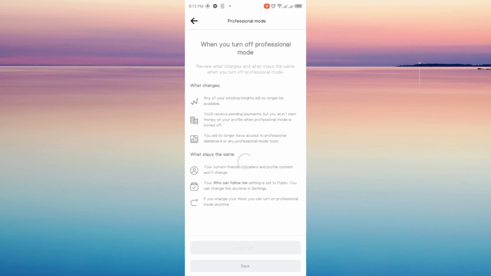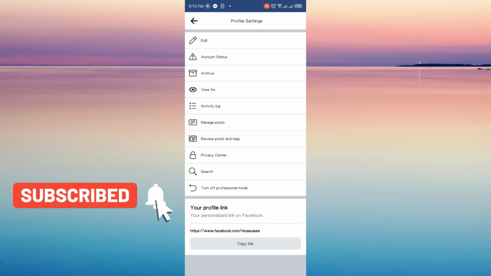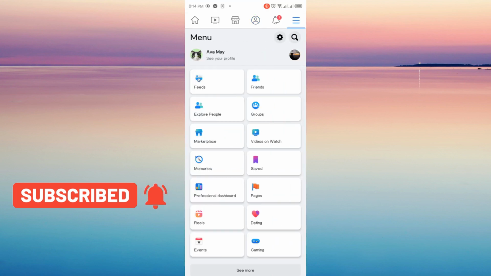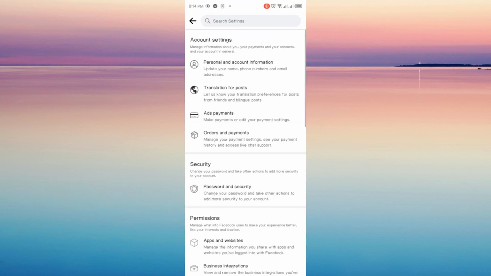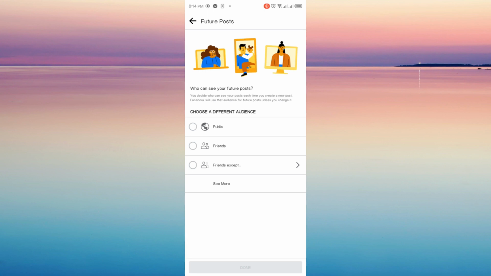The next thing you need to do is go to your privacy settings. So just go back to your hamburger button and click the settings icon there and go to your privacy, click privacy settings, and basically you need to put everything in here into only me. You can click it one by one and click only me.